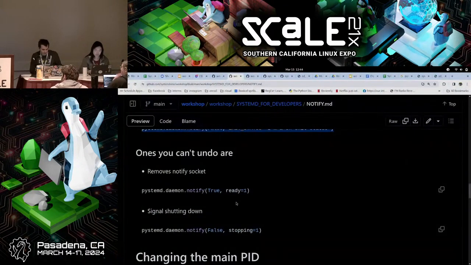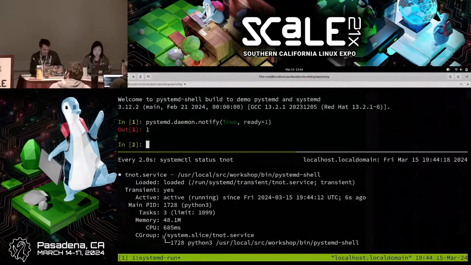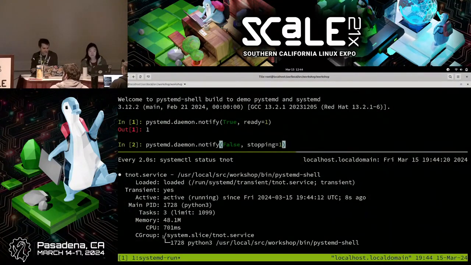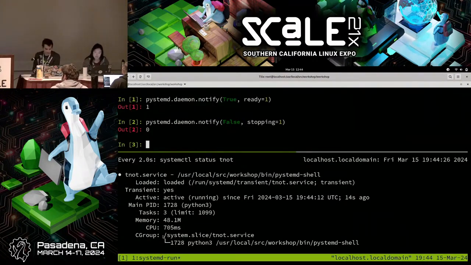The other message that you can send that is also basically a death sentence is STOPPING=1. This is telling systemd that you're going to start stopping. So you do this, and then systemd has the status.